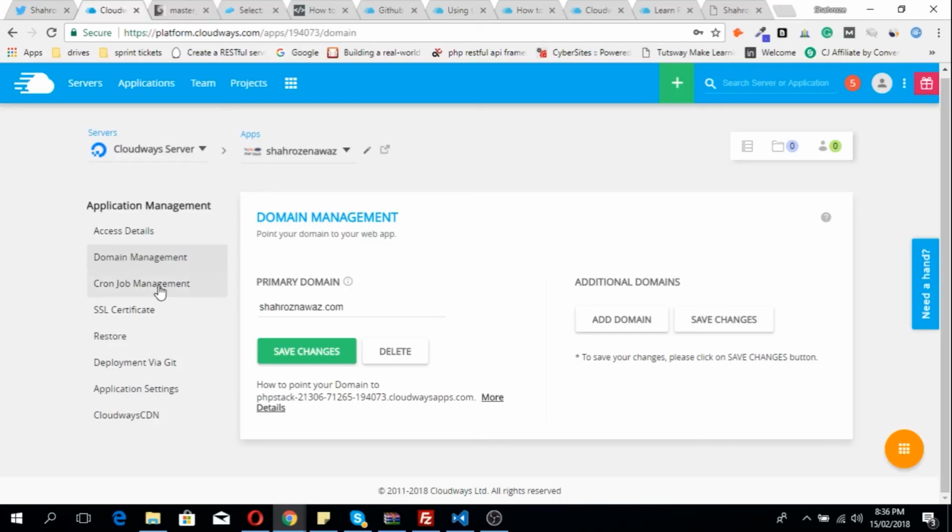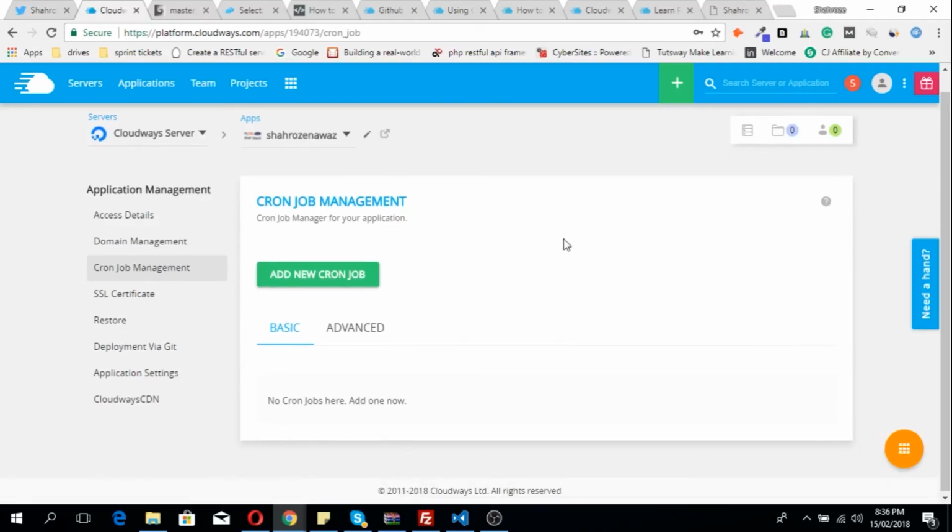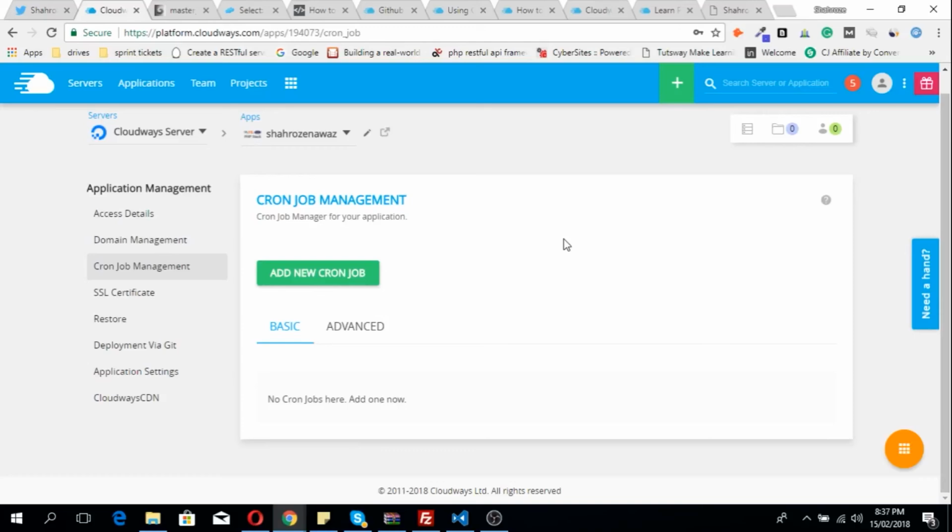So let's move to the another tab called cron management. Cron, I know the developers love cron job management on any of the server, any of the cloud server. So here Cloud-Based has provided you the complete UI for managing the cron jobs for your application, for your PHP scripts. Here's the basic cron job.